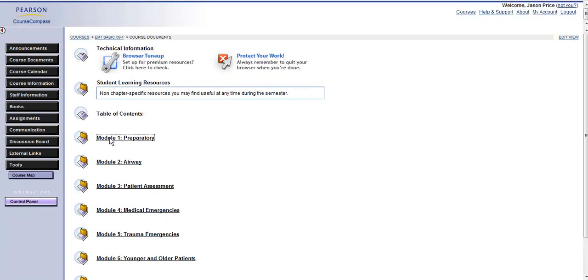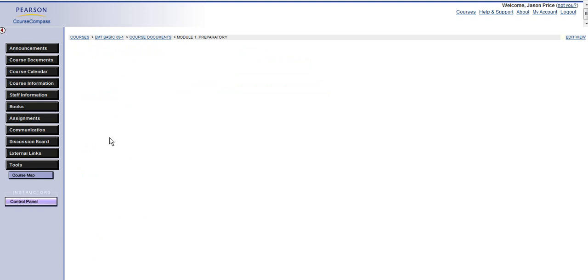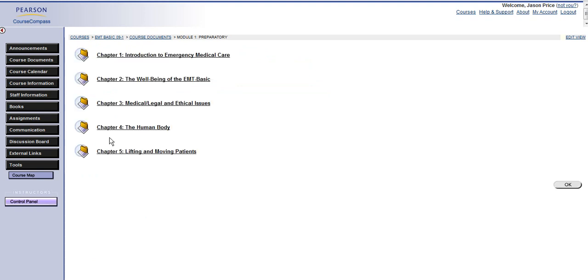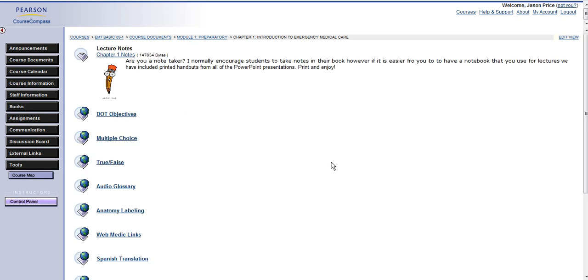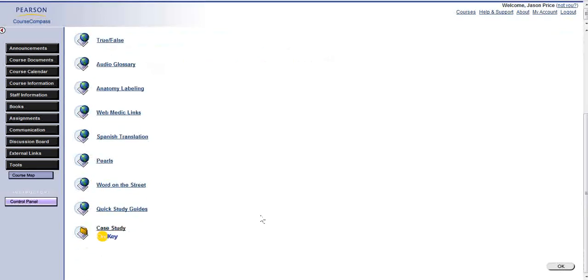And once you open up the module folder, you'll find all of the chapters that the publishers put in that module. Again, this lines up perfectly with your textbook. Then under chapter one, I'm going to open up the chapter folder. And what you should see is at the very bottom, a link that says, wait for it to come up here, case study, right here where it says case study and one key.